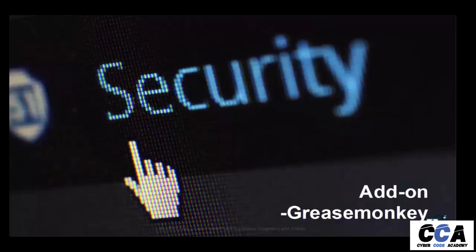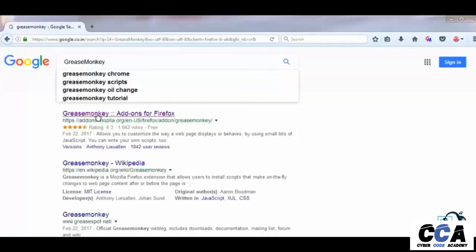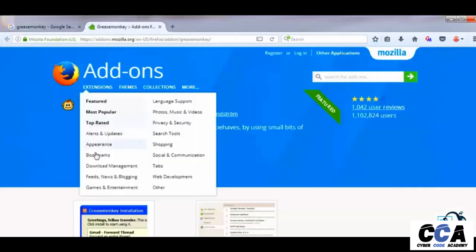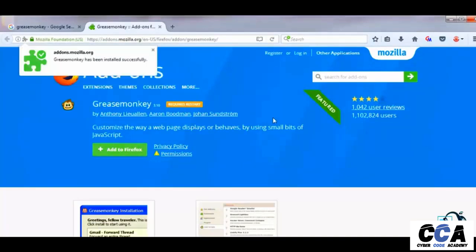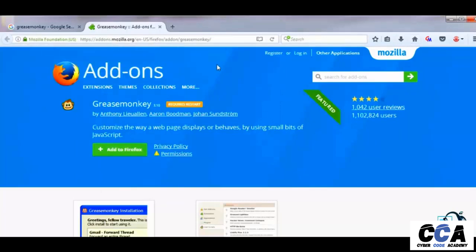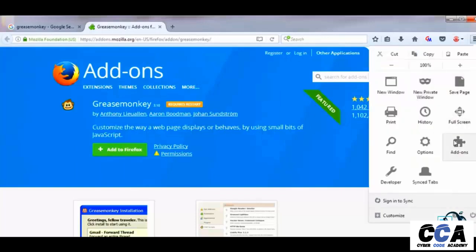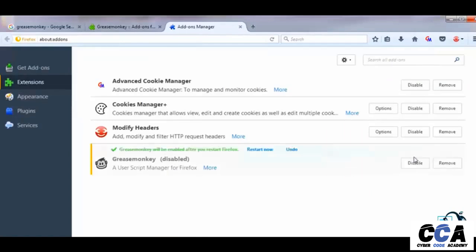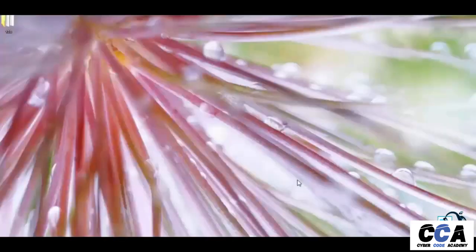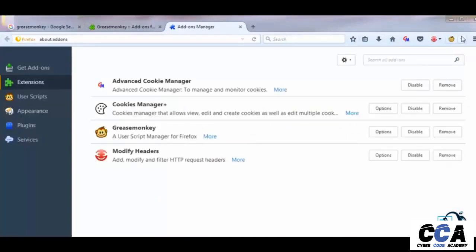Install Greasemonkey. To install, Google search for Greasemonkey and click the first link of addons.mozilla, as I'm using Mozilla Firefox, and click on Add to Firefox, then install. Greasemonkey has been installed. Now it's not showing up here. Let us go to add-ons and extensions. Let's enable it. Restart now. So here is Greasemonkey.